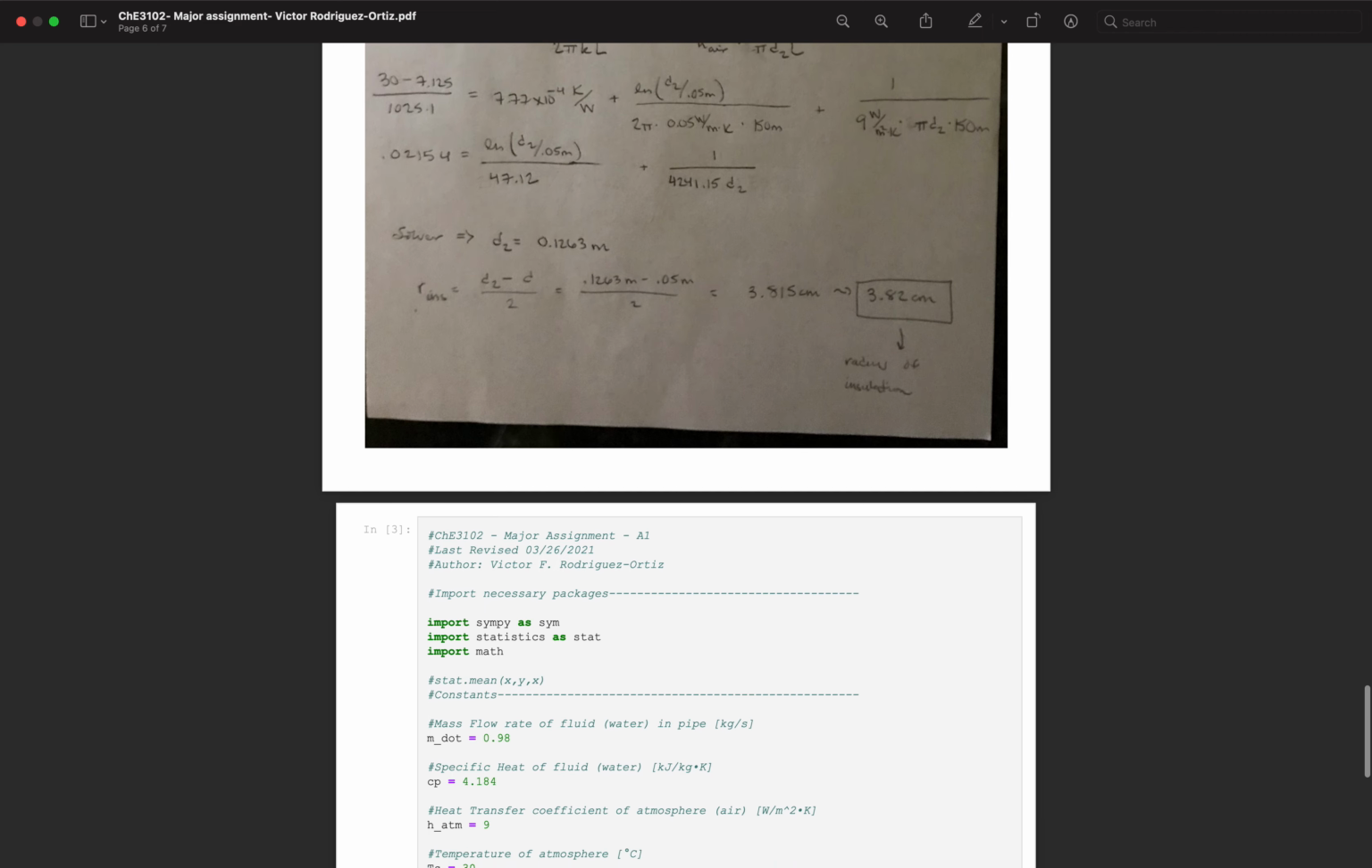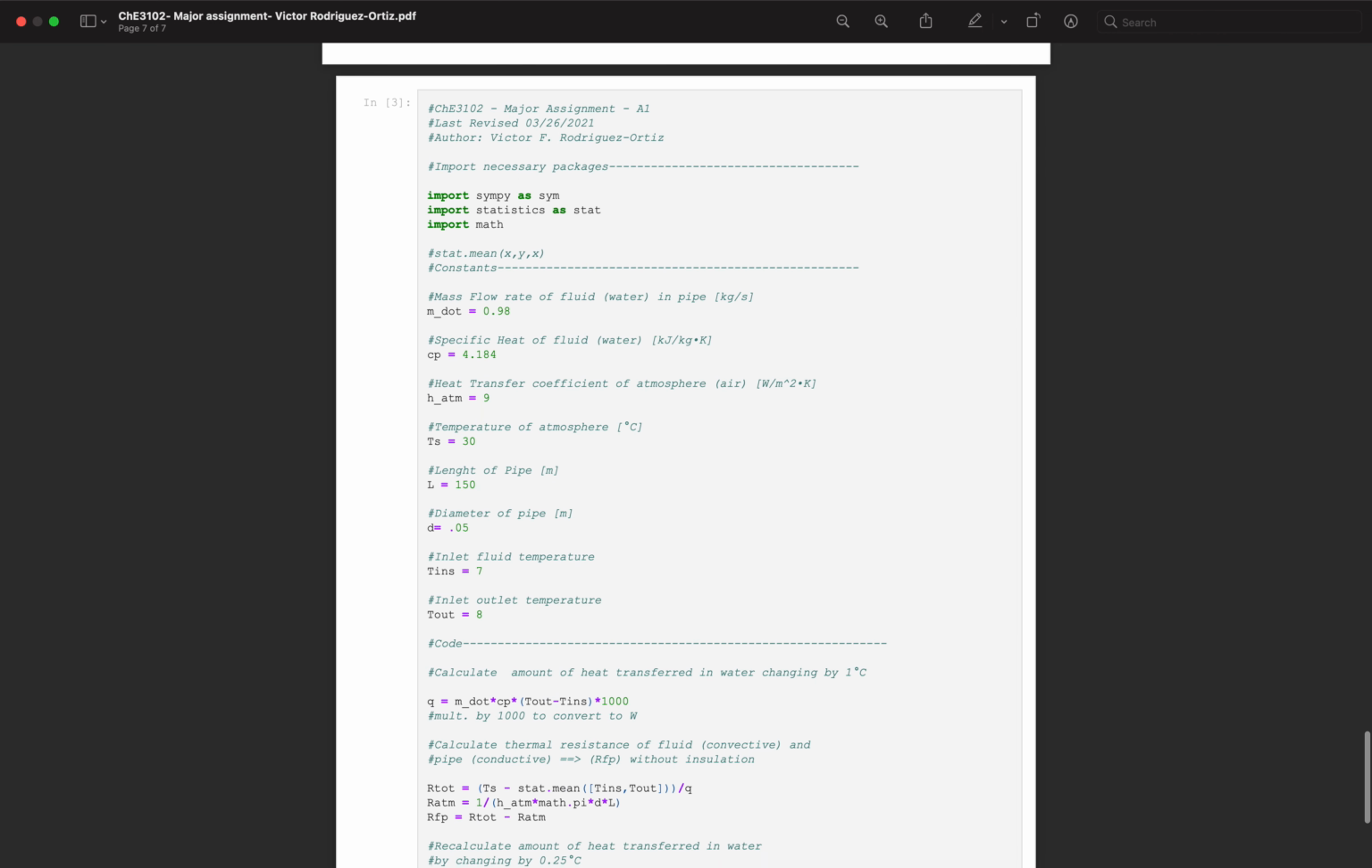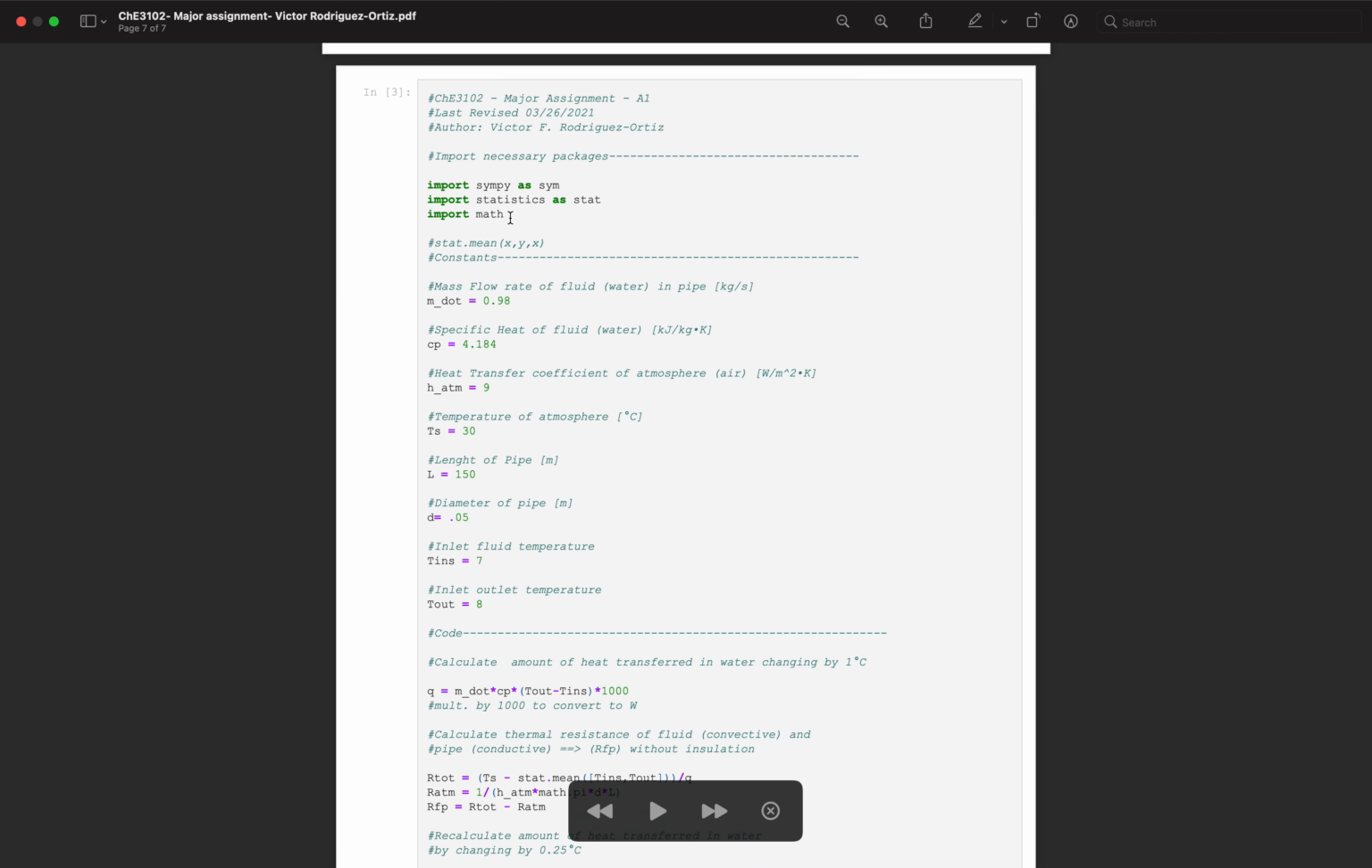So now I want to go into how I try to tackle this problem in Python. So I need to import some of the necessary packages. So I imported SymPy, statistics, because I need the stat function, and math.